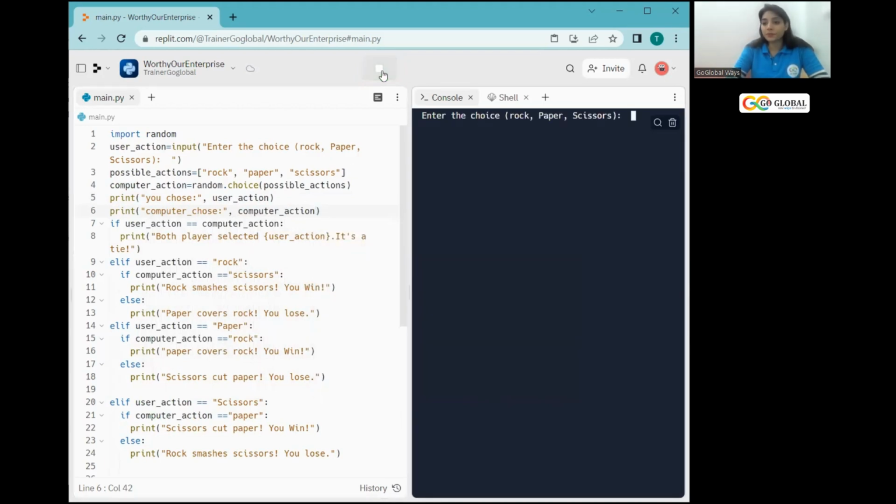So let's run it. I will write paper again and press enter. It says you choose paper, computer choose scissors, scissors cut paper, you lose. Oh my gosh, that's really bad.